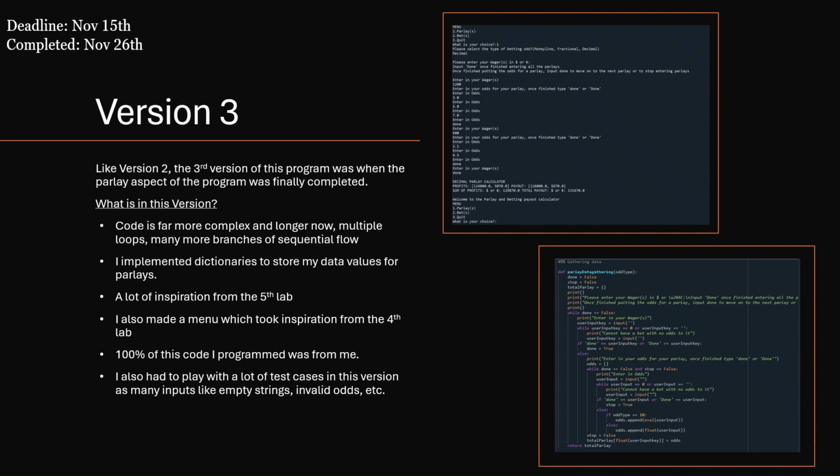It was inspired by Lab 5, or not heavily, but yeah, inspired by Lab 5. I took the menu from Lab 4 into my program. 100% of the code is programmed by me, and I implemented dictionaries to store my data values for my parlays. And you're going to see test cases. I had to use a lot of test cases.